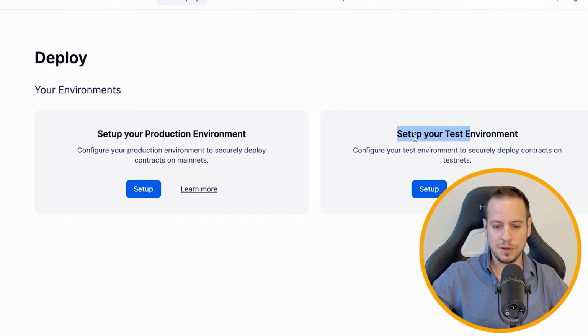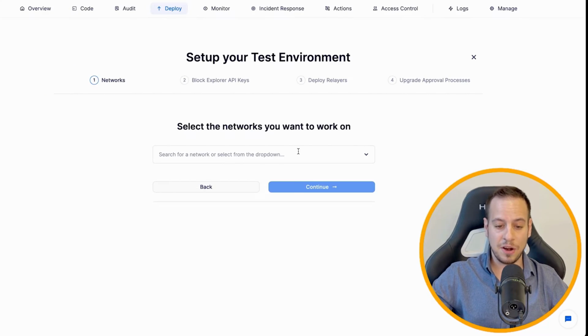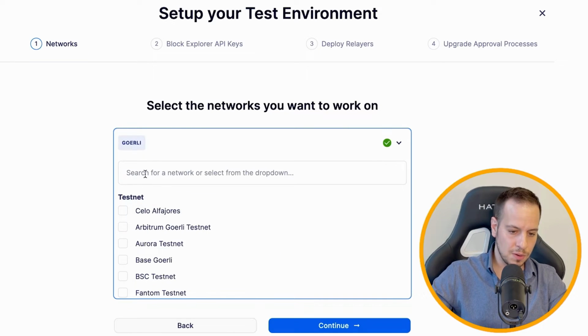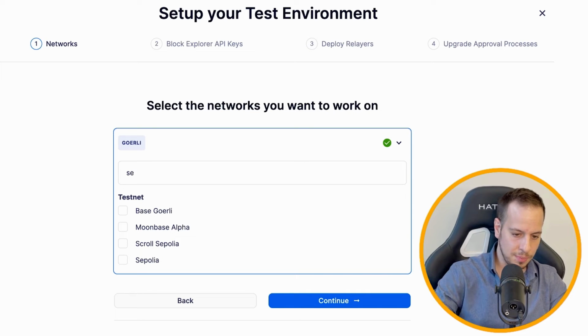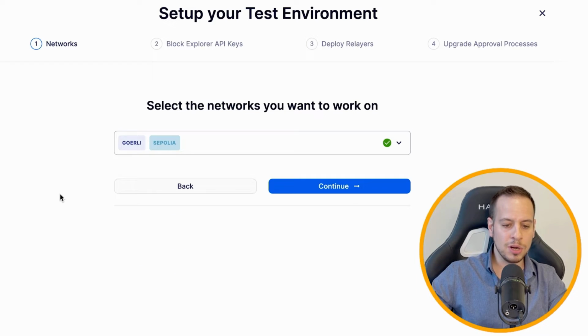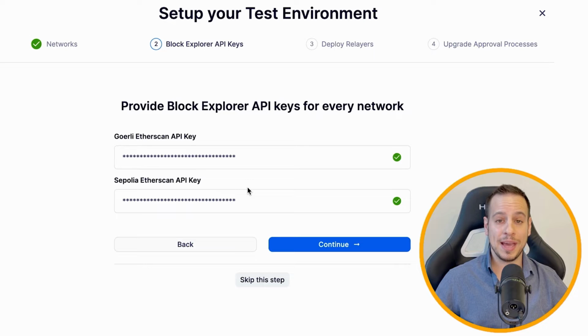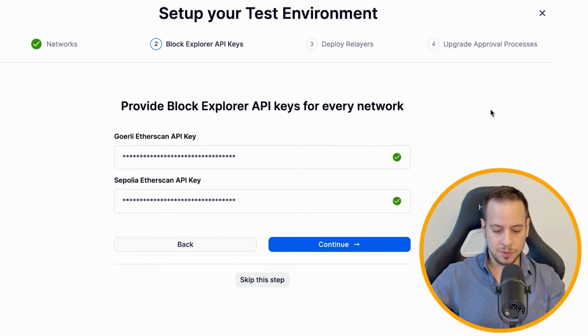So I'm gonna choose here to set up my test environment. And let's choose two networks. First I will choose Goerli and Sepolia. So I choose these two testnet networks, and now the next process in this wizard will be to provide the Blockchain Explorer API keys. If I want Defender to integrate automatically with Etherscan in Goerli and Sepolia, I will have to add the API key so it can integrate with those blockchain explorers.